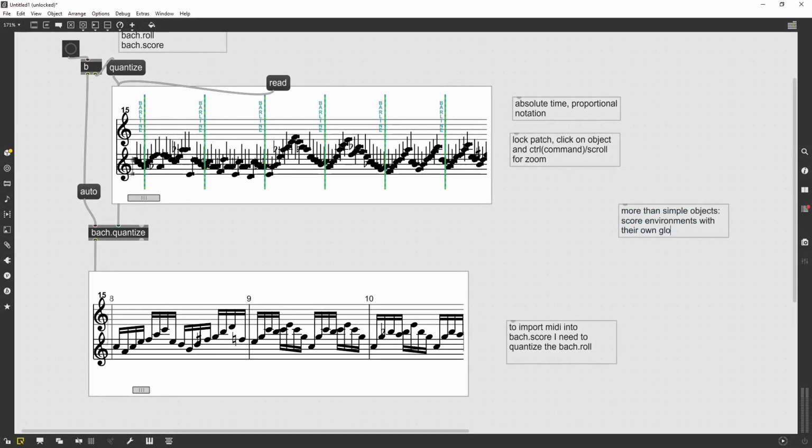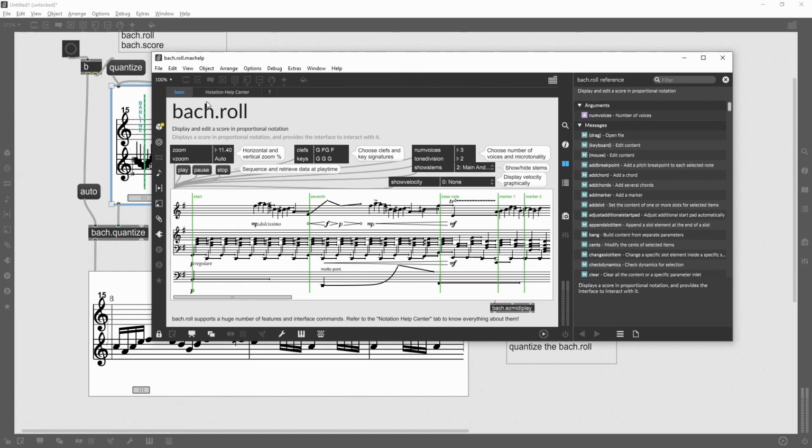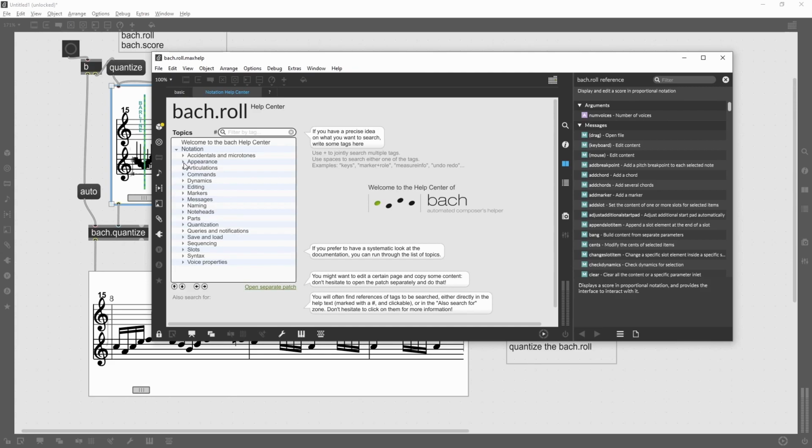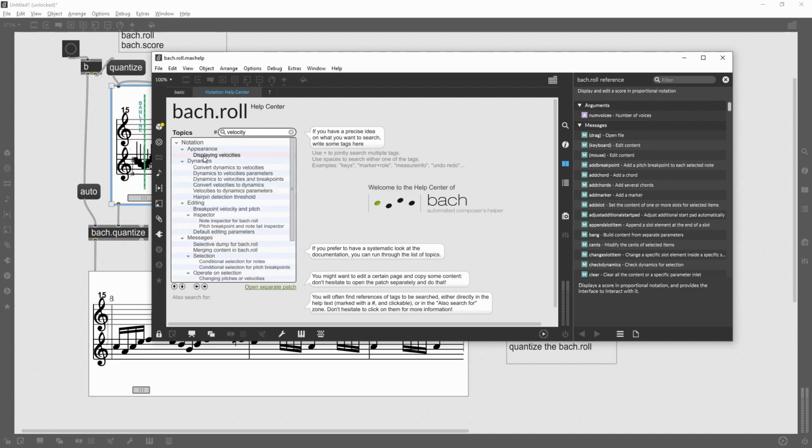Both bach.roll and bach.score in combination are more than just simple objects, but a real programming environment for musical notation and composition. One episode won't be enough to cover all of the features. These two objects have their own glorified help files in which you can search for keywords.